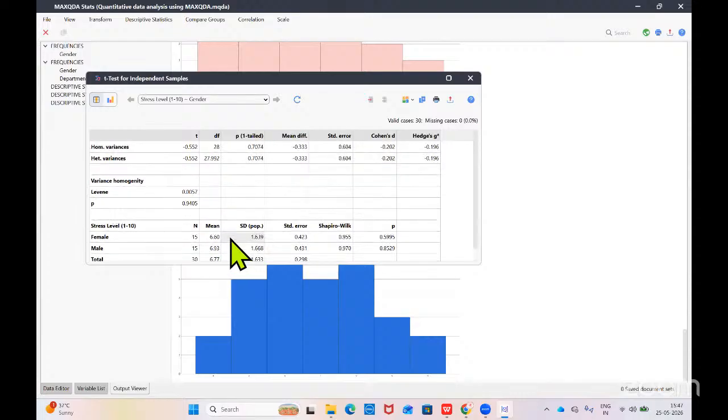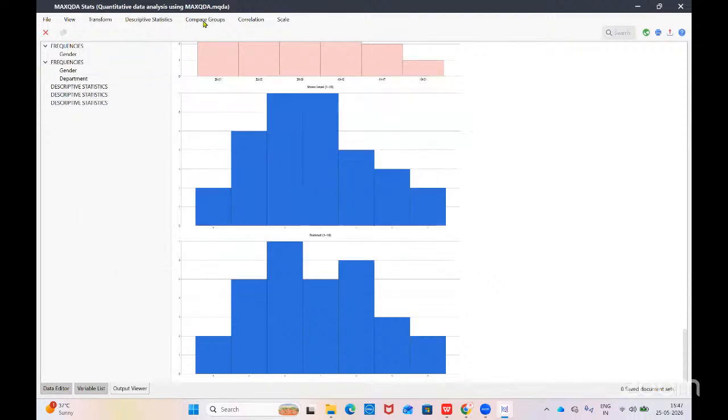So is 0.33 a statistically significant difference? No. Our p-value is greater than 0.05. We can say that there's no statistically significant difference between stress level among male and female employees. Okay. Let me go to another one.